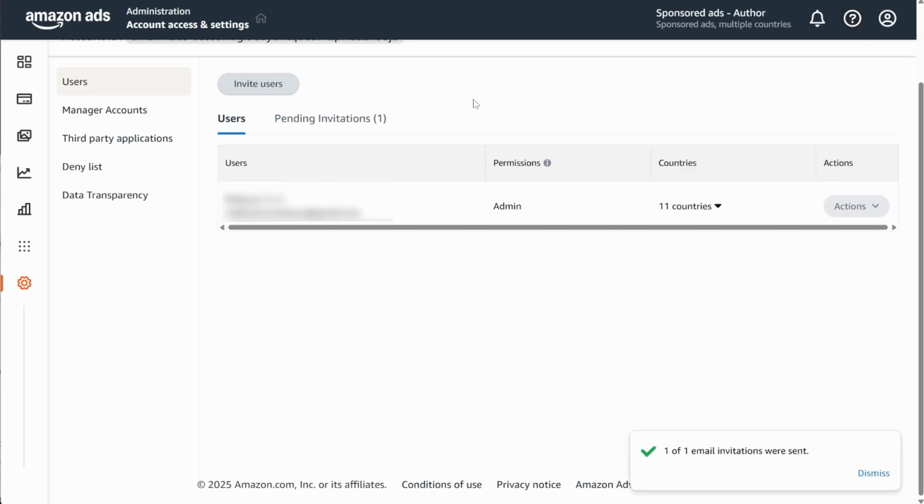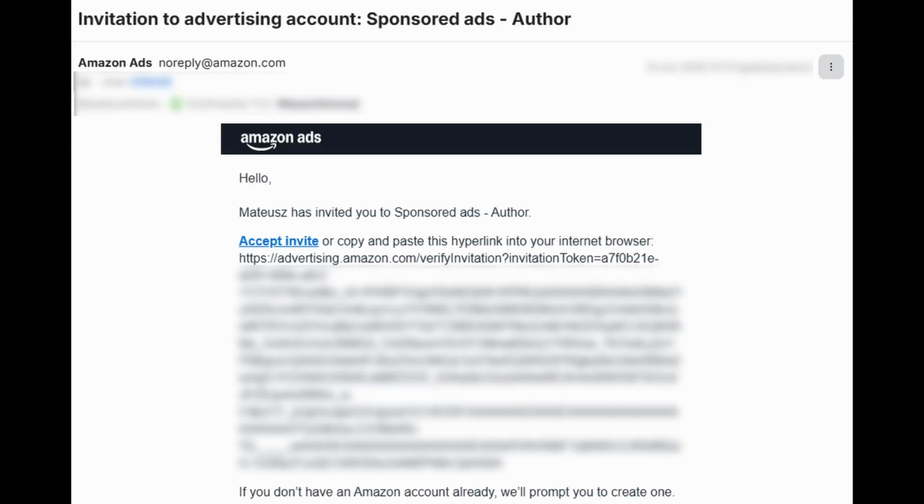What's happening now is the pending invitations list shows the people that you sent the invitation to, and Amazon is sending the invitation email to them. They will receive an email that looks something along these lines. So as soon as they click the Accept Invite link, they will be redirected to Amazon and required to log in with their Amazon Ads account. If they don't have an Amazon Ads account created yet, they will be prompted to create one.